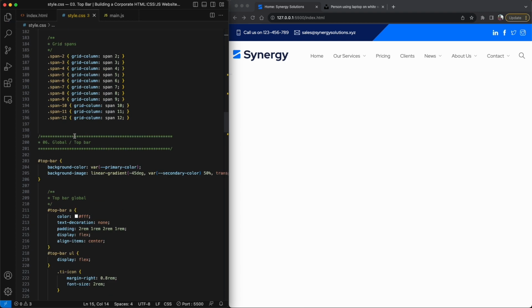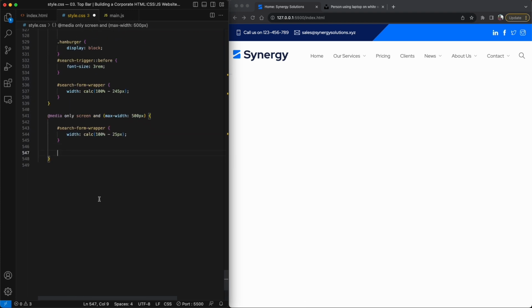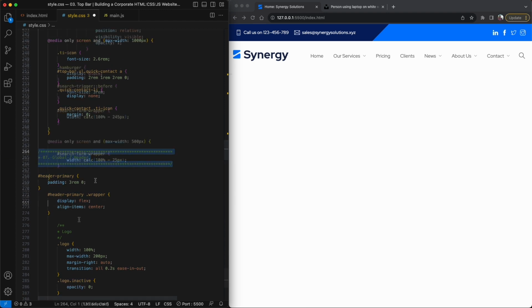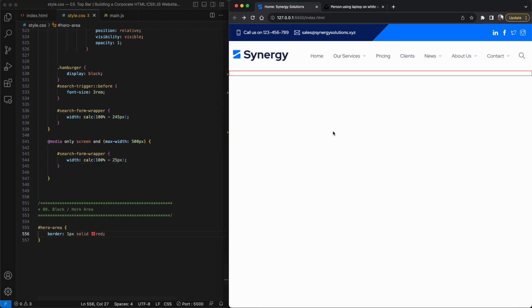Let's scroll down and create this area now and pop this down just here. Where are we? Down here. So again, I'm just going to copy and paste a comment area here and paste that in just like that. And I'll call this again block hero area, and that is an ID. So I'll say hero area, and again 1px solid red. So here we are, and this is showing up fine.